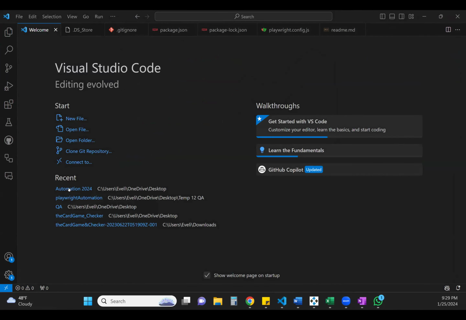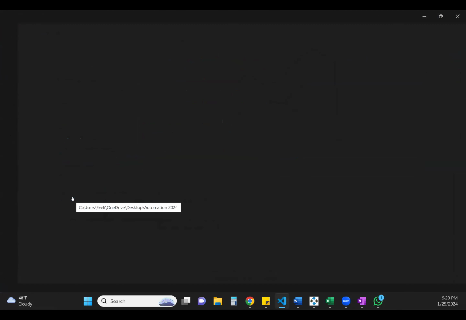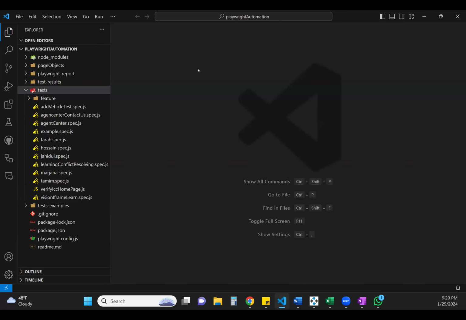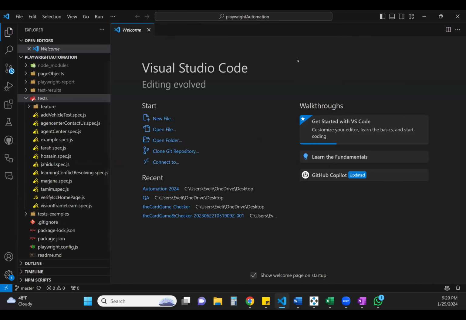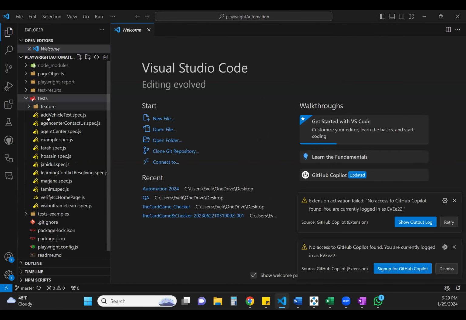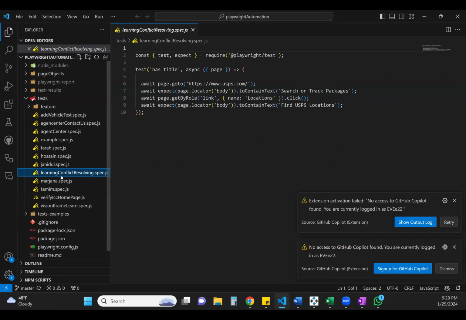Sure. So you see the Playwright automation right there. That's the one you want. Okay, so you see the learning conflict thing. You already pulled it. See? Oh, okay, now it looks a little different. Yeah, right there. Click on it.